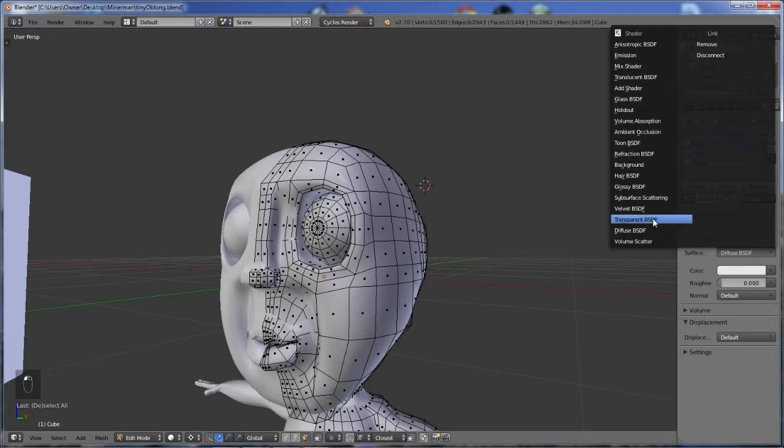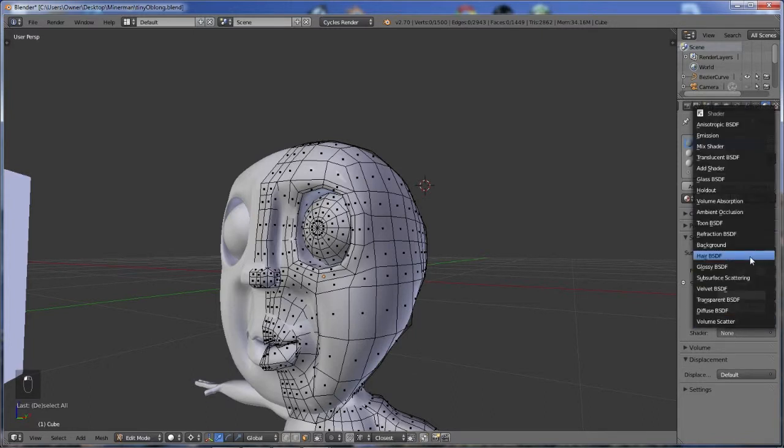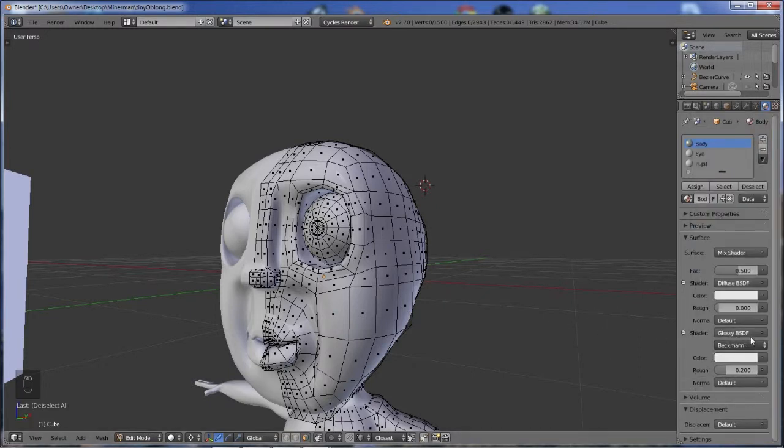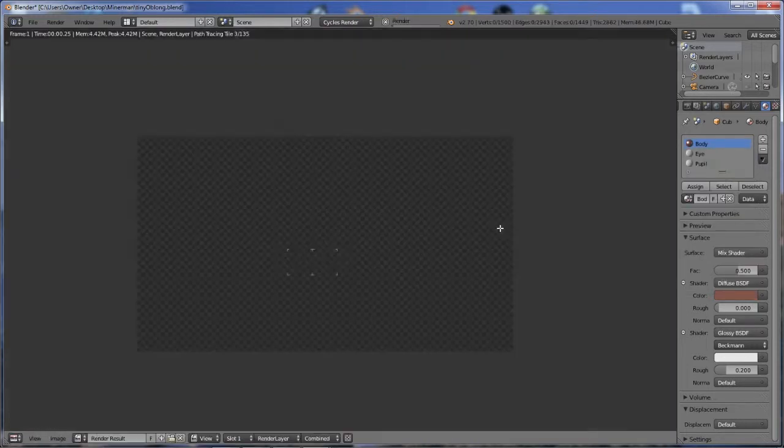First off, I want to come in here and add a mix shader to my body shader. I want to add a diffuse and I want to add a glossy. With the diffuse, let's come in here and select this texture. Let's give that a render. Let's undo that. Let's back out of that.